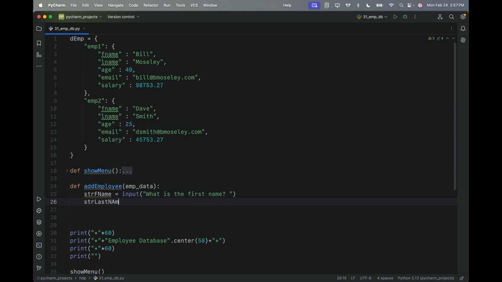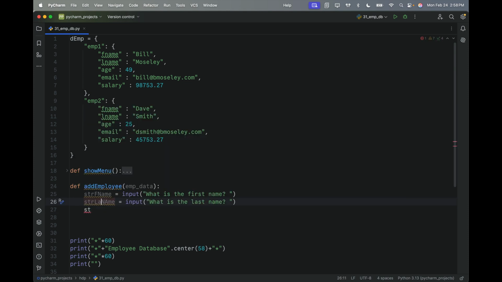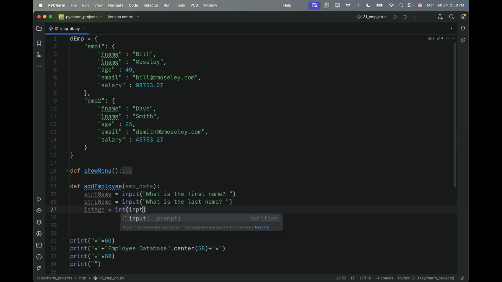Str last name equals input. What is the last name? Str, you know what, I'm going to make that a little shorter. Make sure my capitalization works right. Str, let's do the age next. So that is int age equals, and I'm going to transform that into an int input. And we're going to say, what is the age?